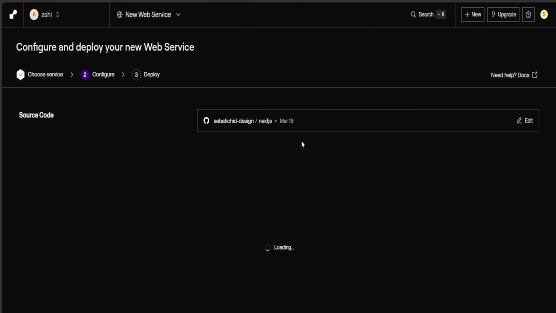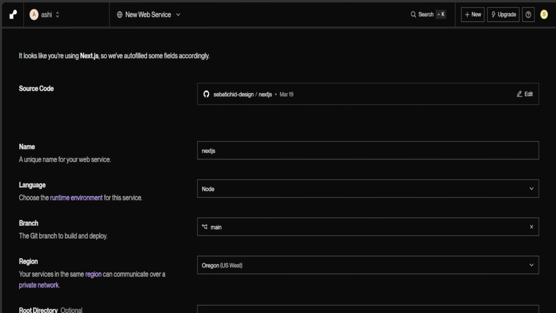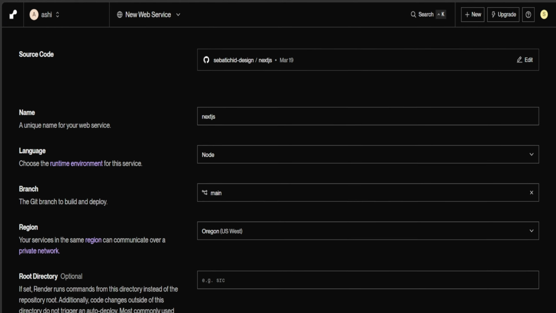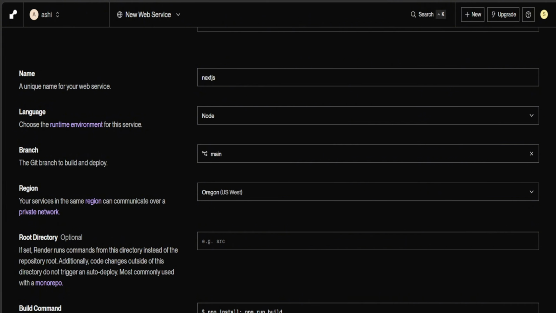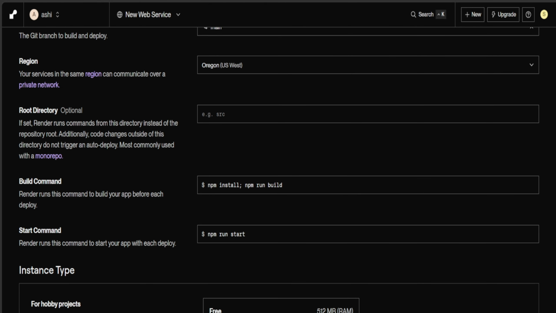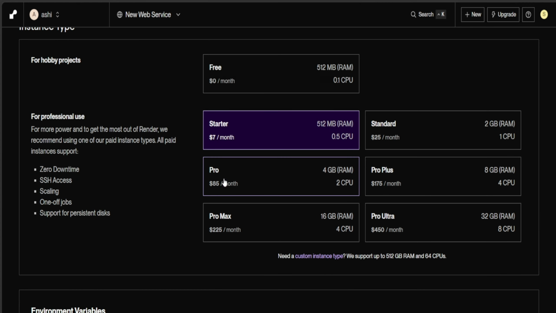In our case, we're just gonna go ahead and take a project from our GitHub. And once that's done loading, we're just gonna go ahead and fill in some information. If you take in a project from your GitHub, some of these should probably be already filled in. So just go ahead and fill in the rest that of course isn't, like the root directory, but that's optional. And then finally, the instance type pretty much depends on you, what your budget is.